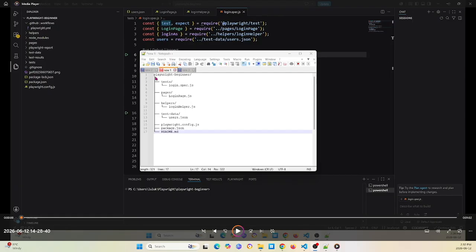Here is the project structure. Generally, before, we have put the test in the tests folder. Today I will make other folders and files. First is the pages folder. Under pages, add a login page file. Create another folder, helpers. Under helpers, add a login helpers file.